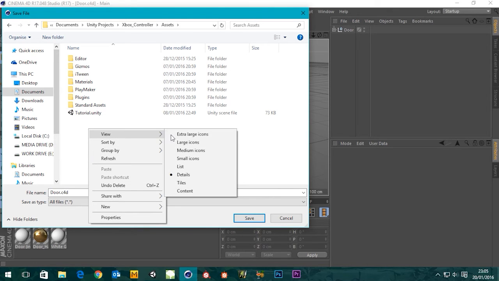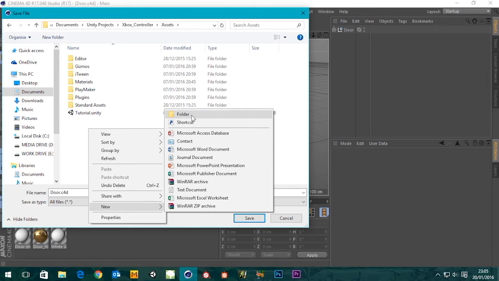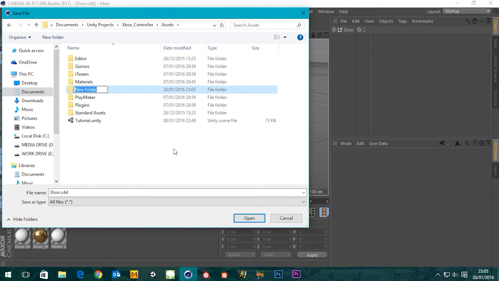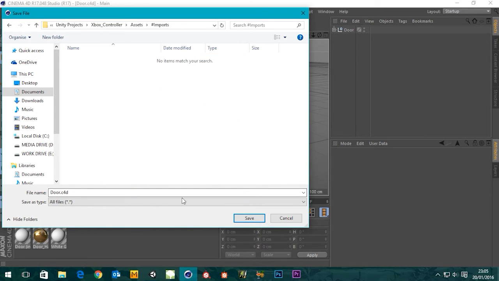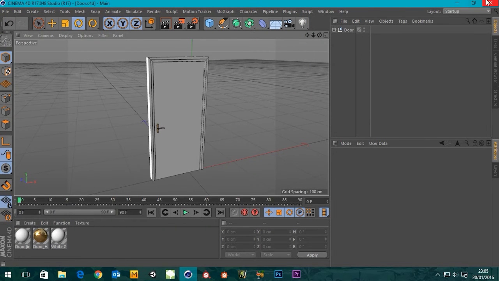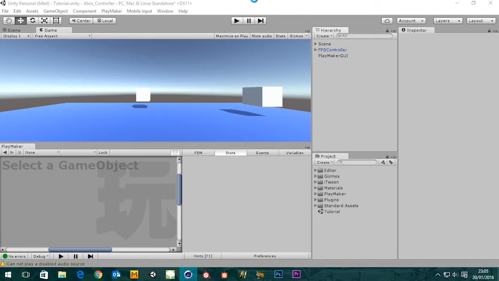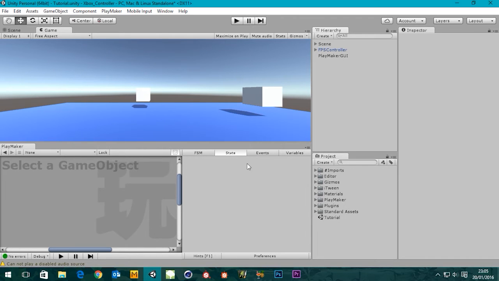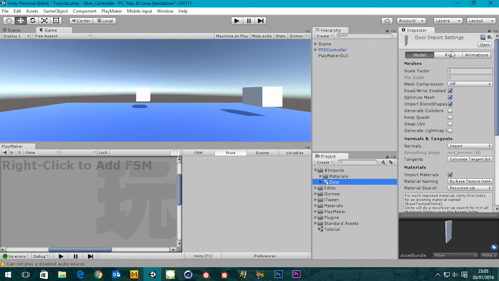I haven't actually got any of my own assets in there yet, so I'm just going to create a folder in here, call it imports, put the hashtag in there so it's at the top of this list, and then save this as door.c4d. So hopefully we can go back to that. It's having a think, it's detected a change. Okay, so now we've got this imports folder, and we've got this door.